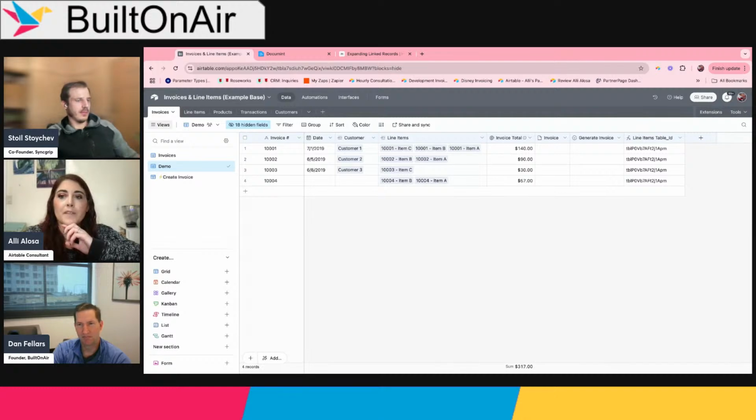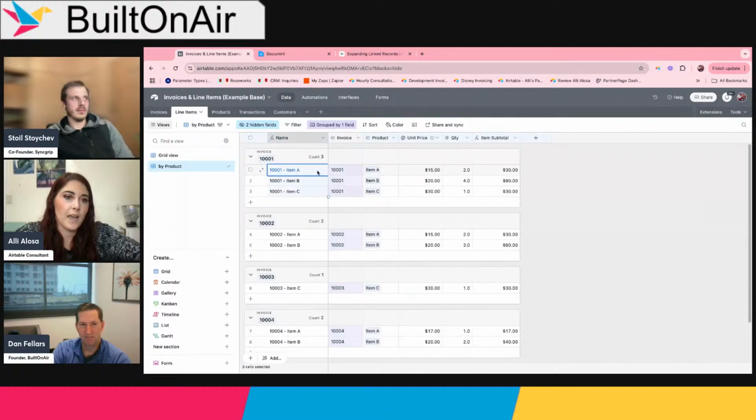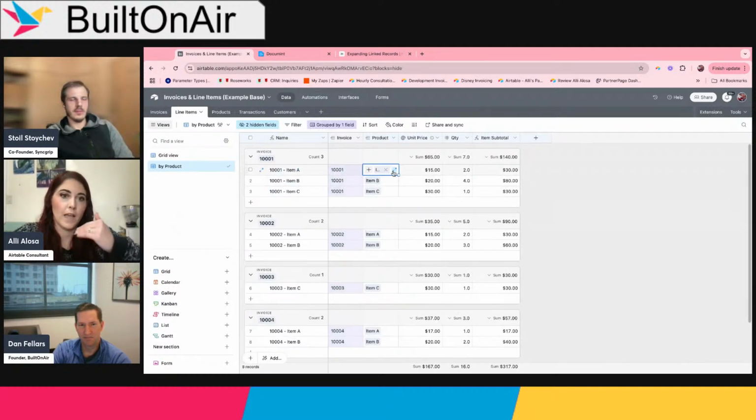So I'm just going to go over a pretty simple example of how to generate an invoice out of this data. I've already set it up in this base, but I'm going to start from scratch a little bit. So we have a table of invoices and then a table of line items, which are tied to those invoices. Each line item here is relating to one invoice and one product. And we've got the unit price of that product, how many are being sold for this invoice, and then the subtotal of that unit price times quantity.